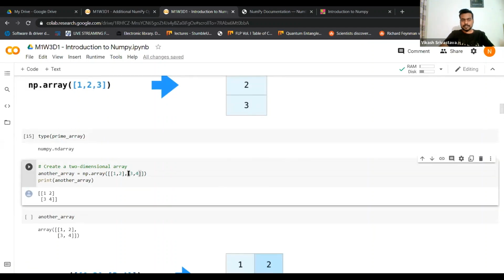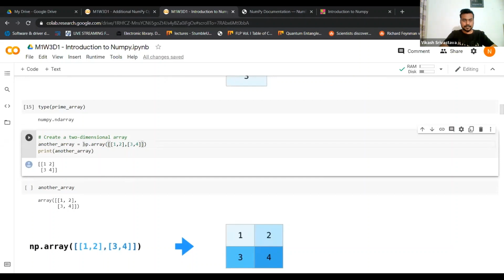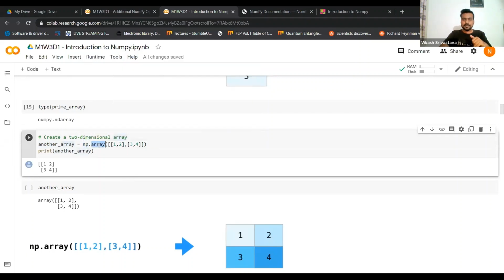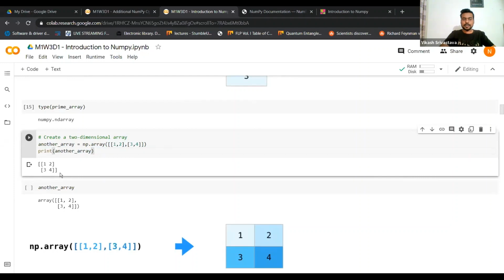Now let's create another, two-dimensional array. I'm creating this variable another array. Then I'm writing np, which is short for numpy, right? That is the alias which we use during the import statement. And then we have the function array, or the method. And within the parentheses here we can provide a list of lists. So this is a two-dimensional array.